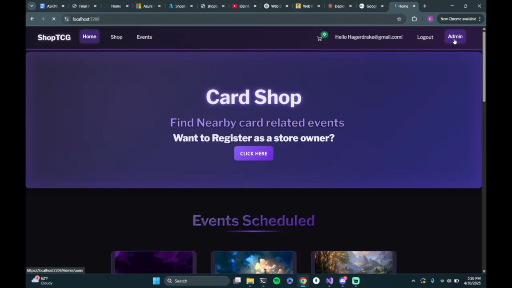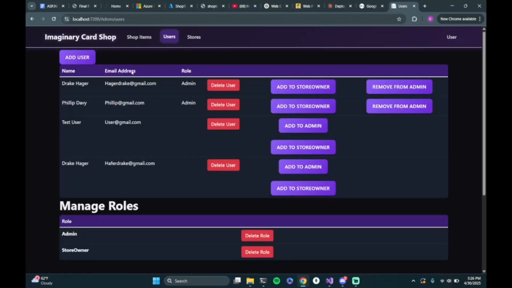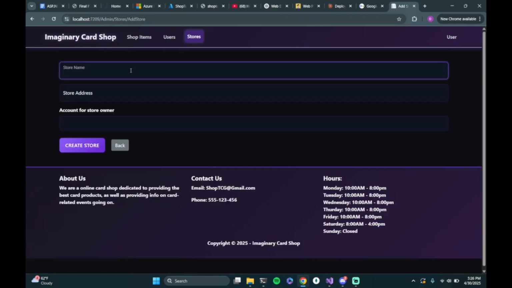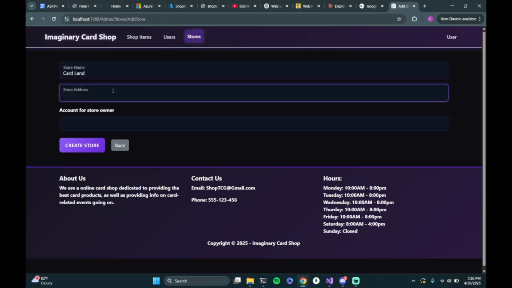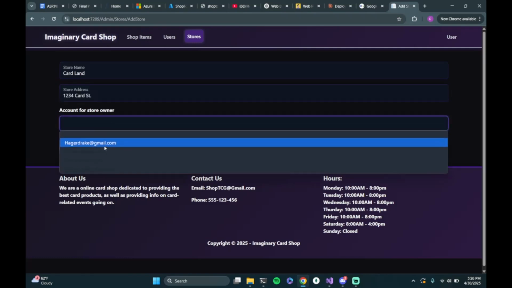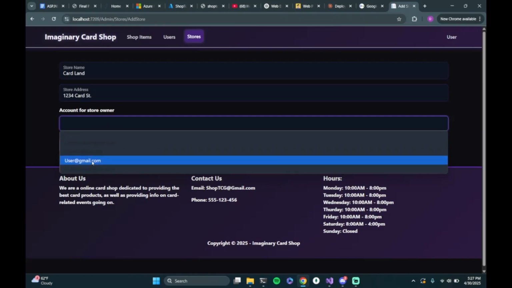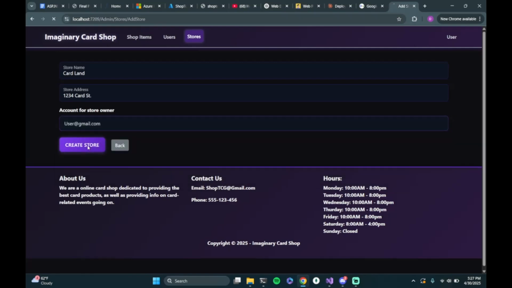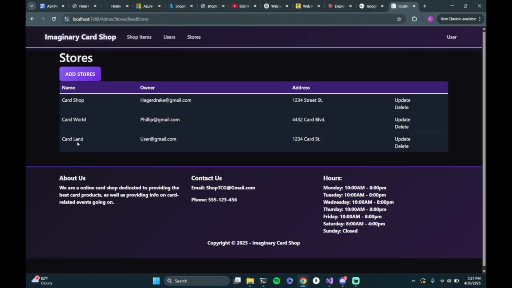Now I wanted to demonstrate some database interaction in my website. As you can see, I can come here to stores and I'll demonstrate adding a new store such as Card Land at 1234 Card Street. And it will allow you to click throughout a list of all of the users that are registered throughout the website to pick the right one. We'll do user and create a store. So that, right here. That adds it to the list, which means that it's put inside the database.